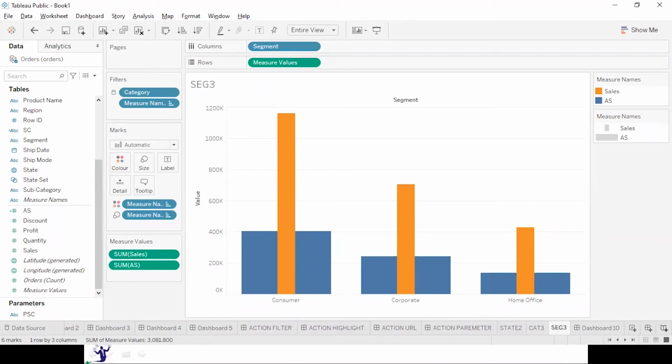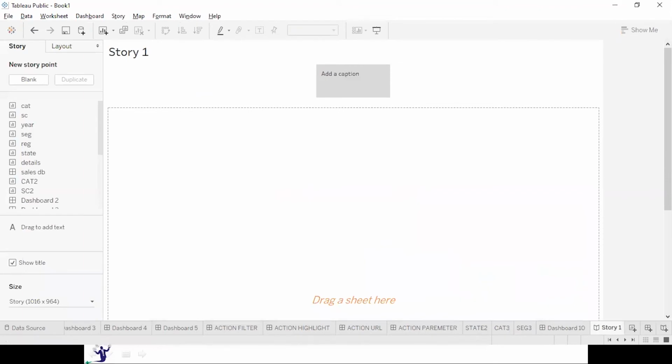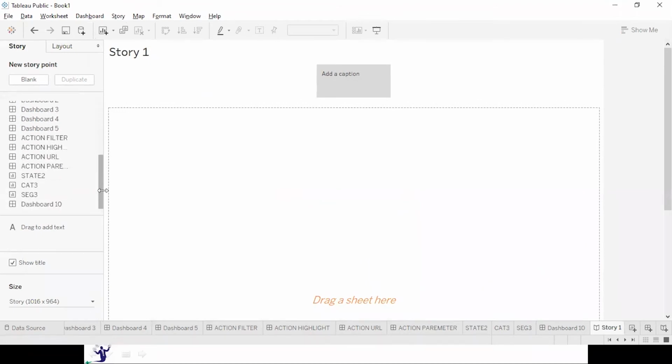So you can see the last icon which you see over here. The first is the worksheet, the second is the dashboard, and the third is the story. You click on the story, and here it is. All the worksheets and dashboards that you have in your workbook will be displayed over here. You can take whatever you want in the story.